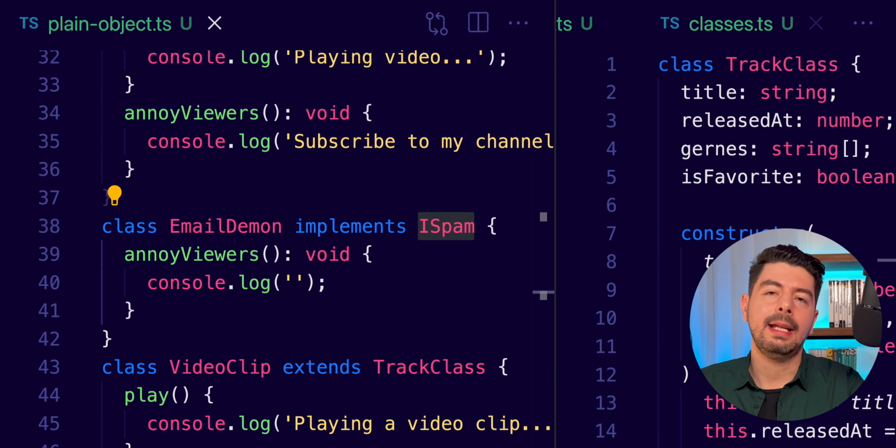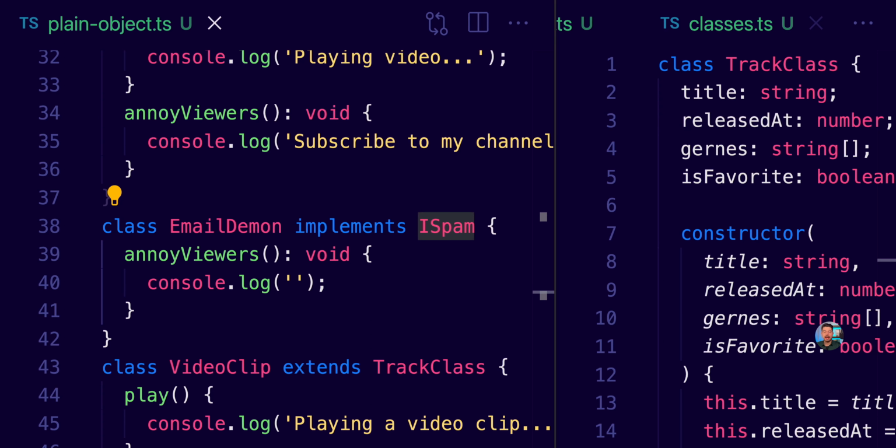Similar to an interface, we cannot use an abstract class to instantiate objects, but they can be used as a type annotation for existing objects. And these are the main characteristics of a class. Now, let's move on to our last contestants for today's battle, enums.